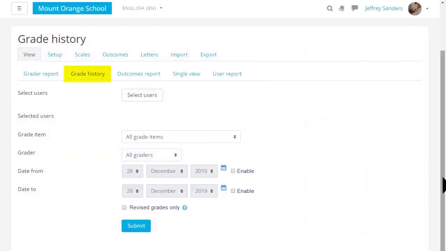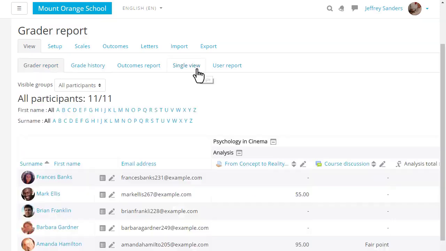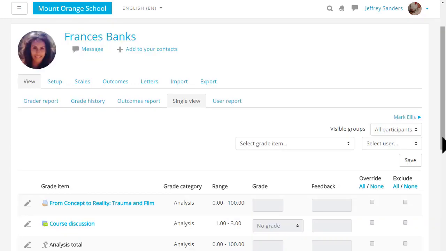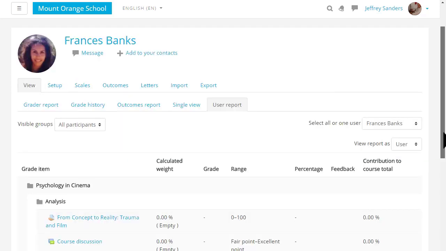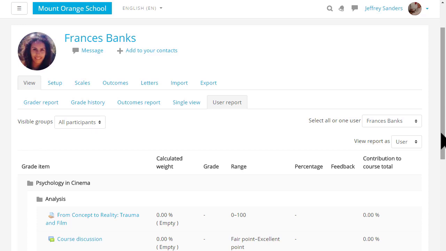Grade history will allow you to see the different grades and when they were modified and by whom. The single view tab, or the pencil icon by the student's name, takes you to the single view, which allows you to focus on one particular student or one particular grade item. The user report, or the icon here next to the student's name, takes you to the individual grades of one student, and this is what a student sees when they click the grades link in the nav drawer.